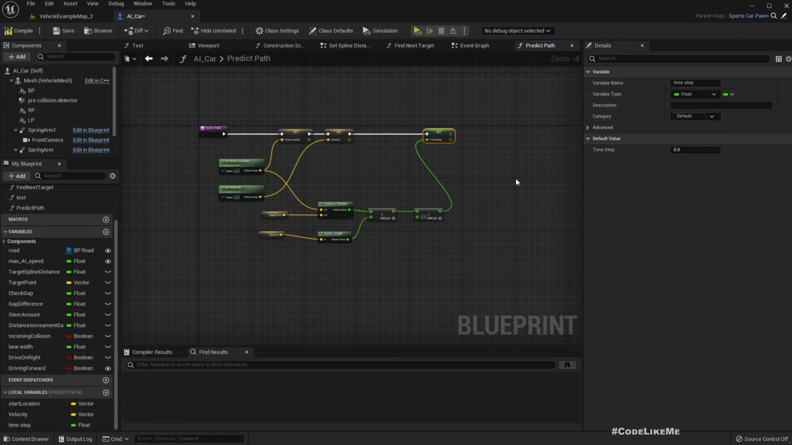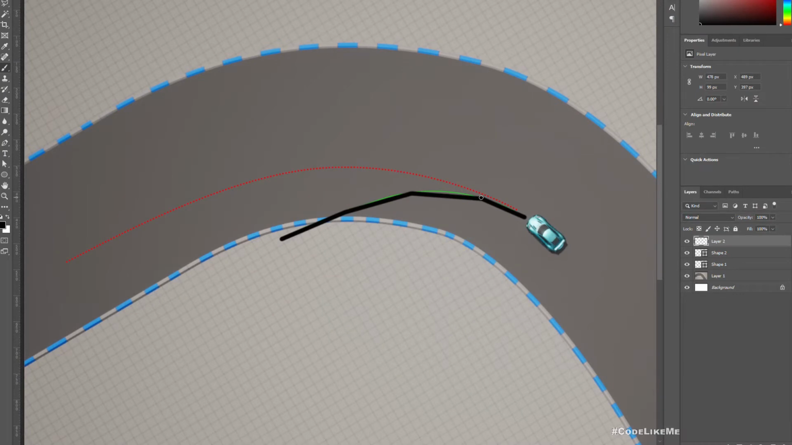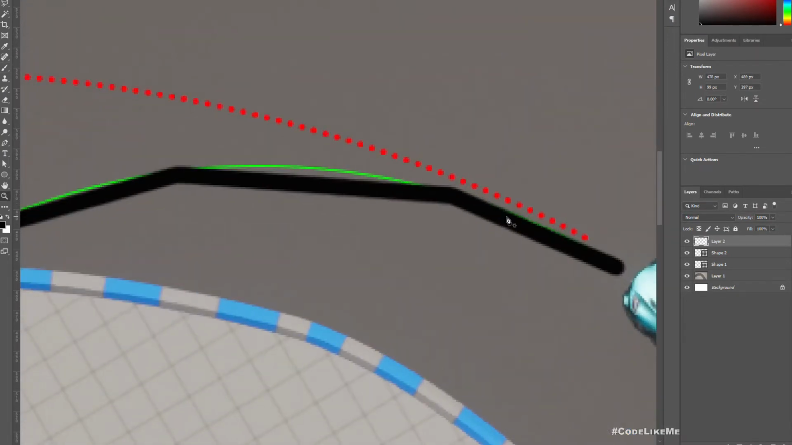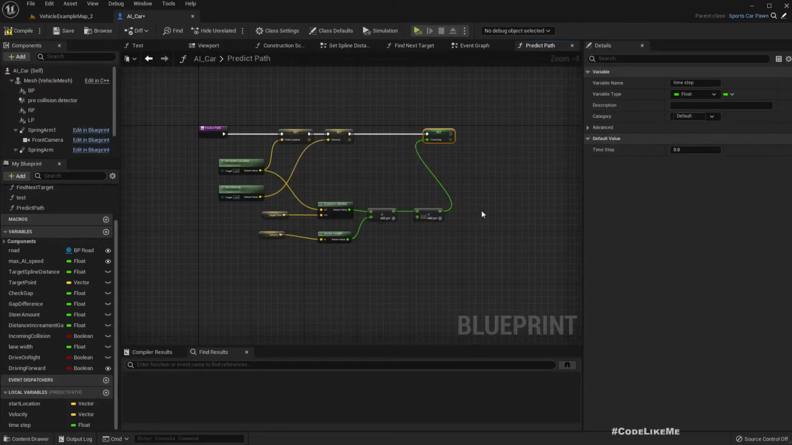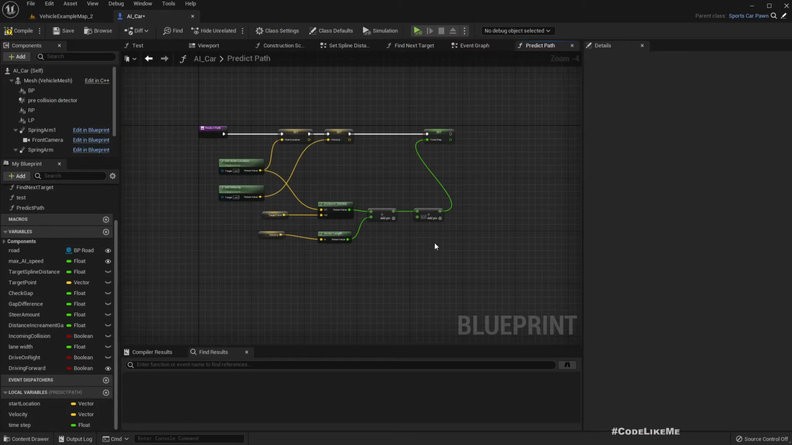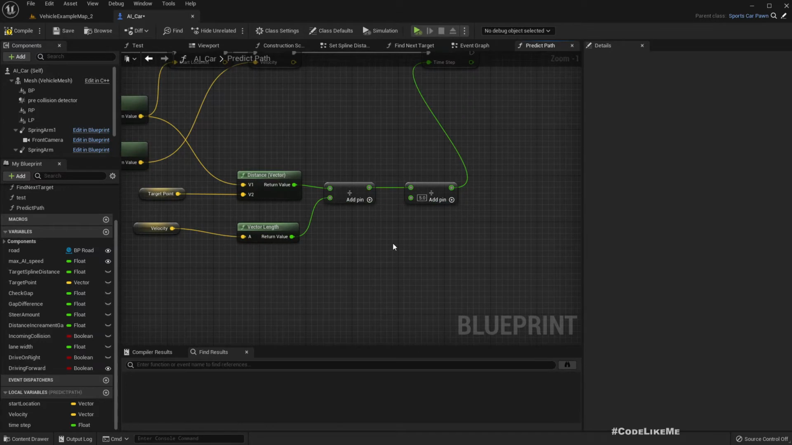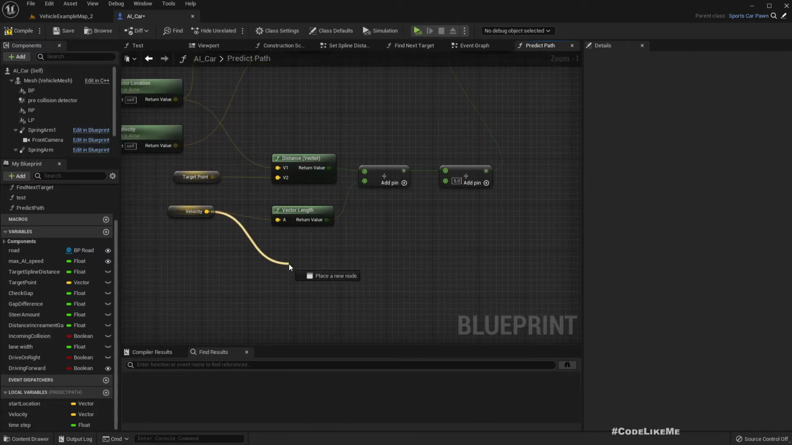Okay, and also we need one other thing. So when the car reaches this point, you can see there is a difference in angles. So if the car continues to go this way, it would be like this, but there is a gap. See, so how can we calculate this angle? How can we approximately calculate this angle, not accurately?